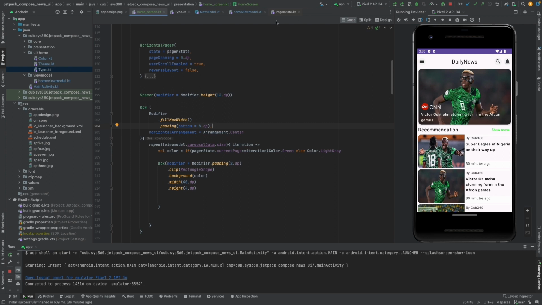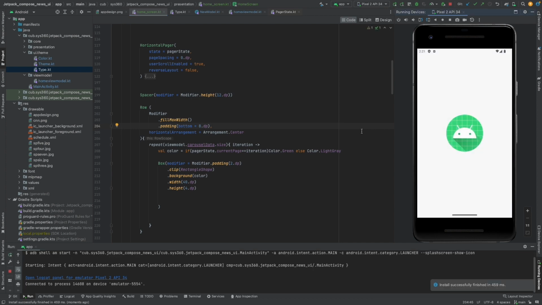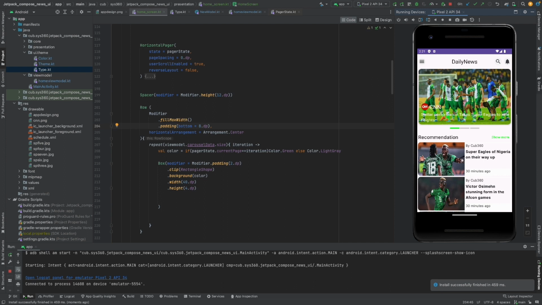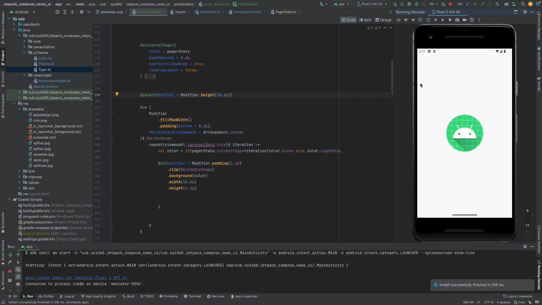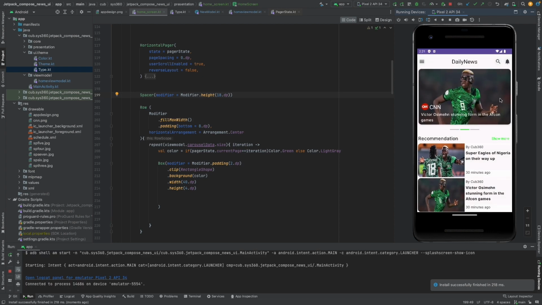Okay, that being said, let's run our code and let's see how it looks. I'm sorry for the noise in the background if you're hearing it. Okay, so you see, when it changes, right? So I think that solves it. I think the spacing between here and here is too small. Let's make it 18. Okay, I think it looks better now.